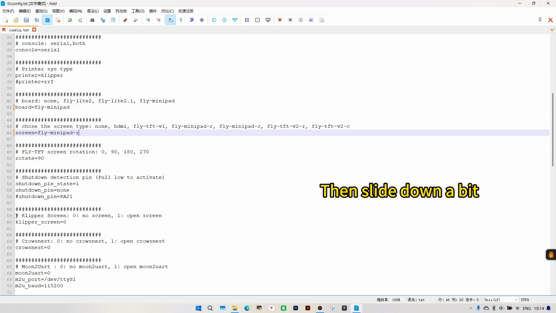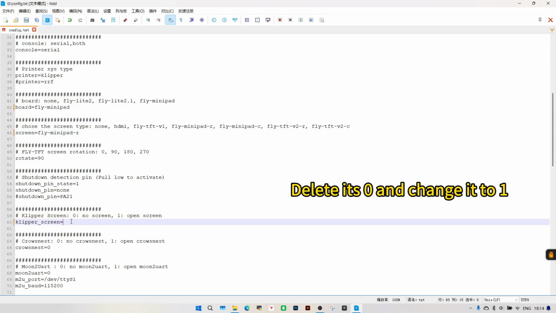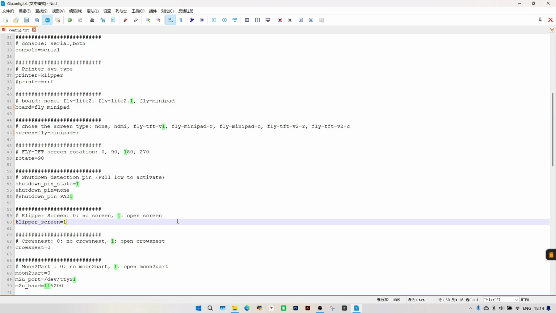After modifying the config, then slide down a bit. Find the Klipper screen. Delete its 0 and change it to 1. Then click Save.